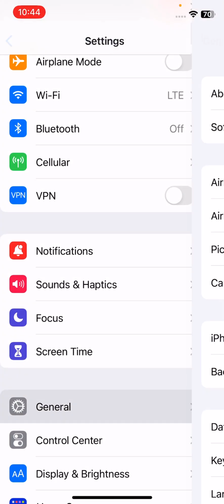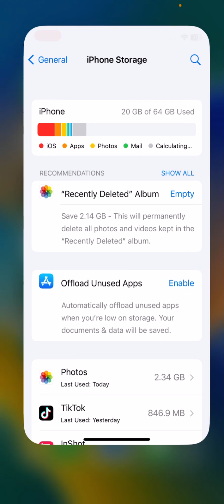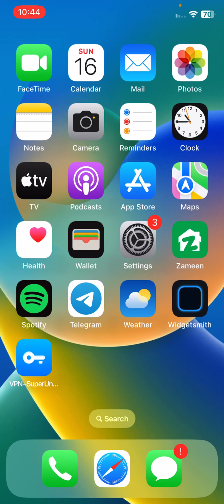So if your storage is full, please clear your iPhone storage. So I have a lot of storage here. So after this, the next method is change default language.